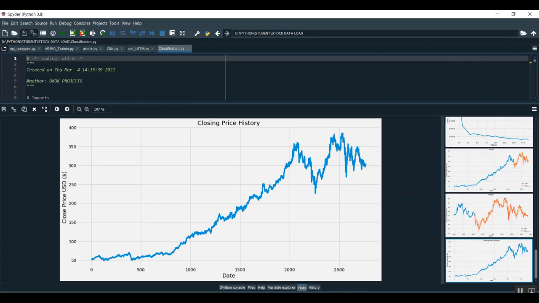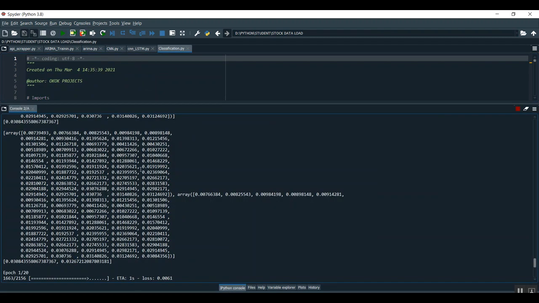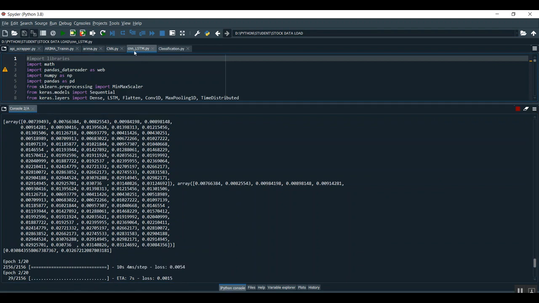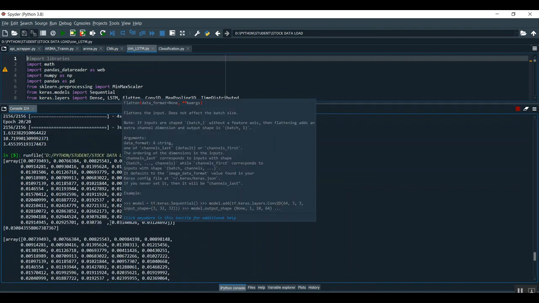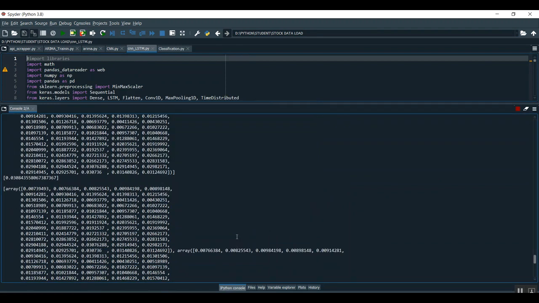Finally we are going to do the classification techniques. Additionally I added this CNN versus LSTM, so it will give you some more accuracy. For that reason I just added CNN and LSTM for the prediction level.